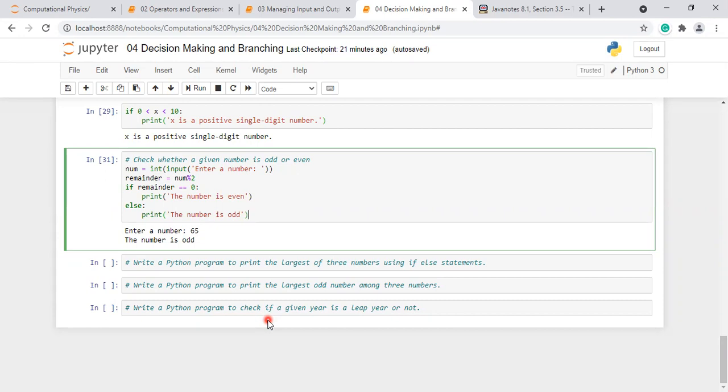Think about it and try to write the three programs. I think I have already shared the reading material on your Google Classroom.